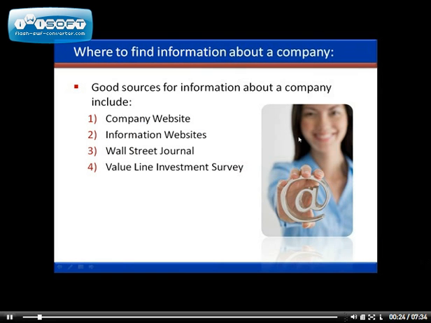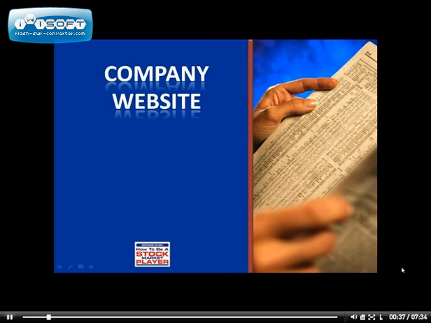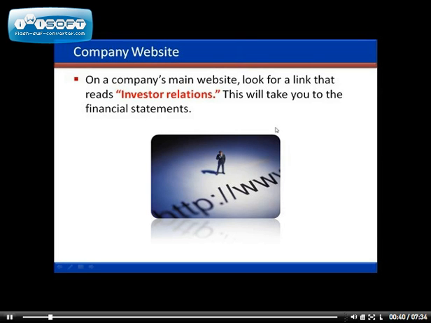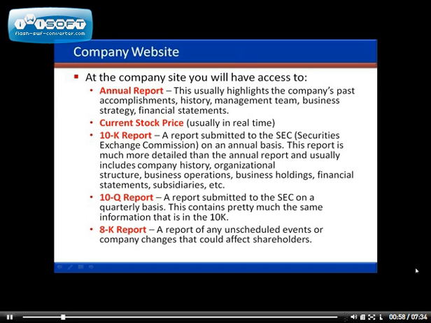All right, there are a couple of sources that you can use to find information on companies. There's the company website. There are financial information websites, the Wall Street Journal, Value Line Investment Survey. On the company's main website, what you want to look for is a link that says Investor Relations. Once you click that link, it will take you to an investor relations section, and in that investor relations section, what you'll see is a link to the annual report.